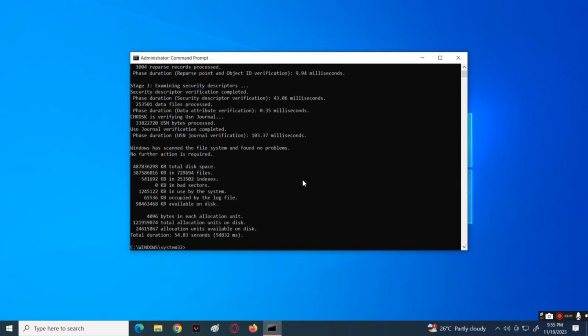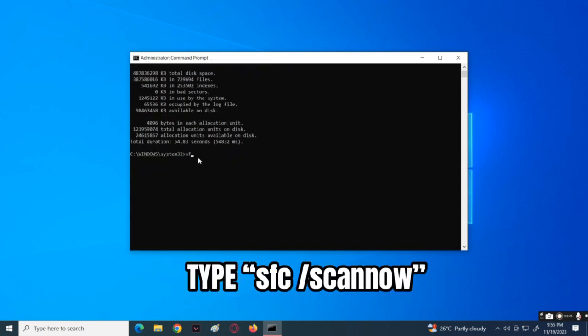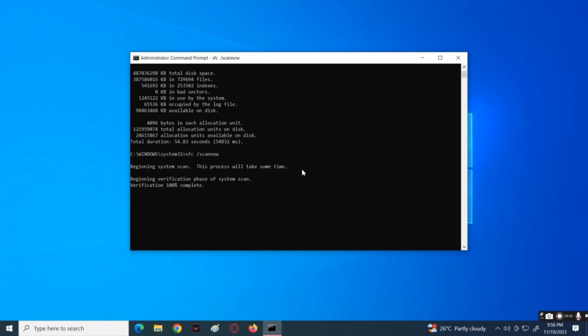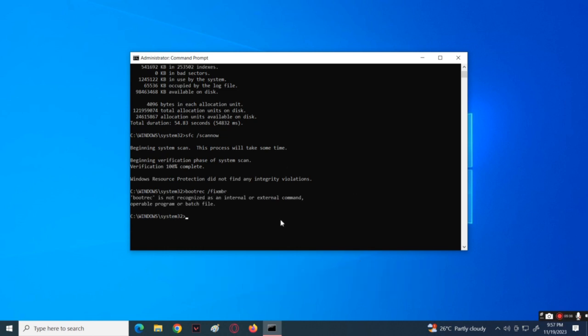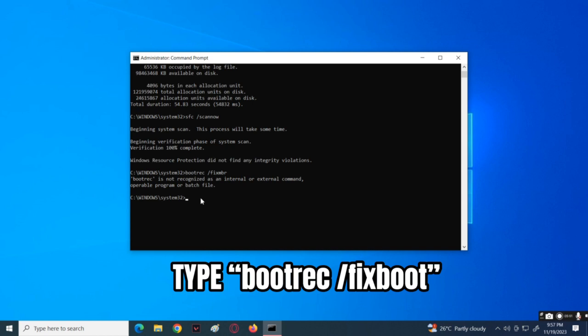After that, type this another command. Next, enter this command. After that, type this another command.